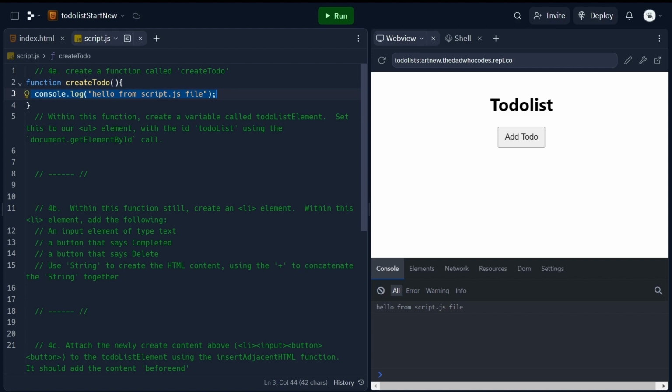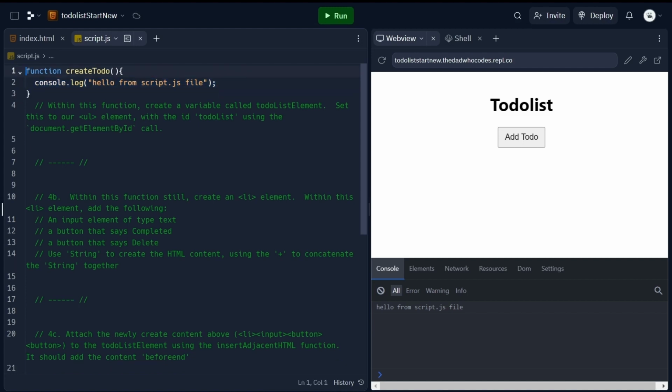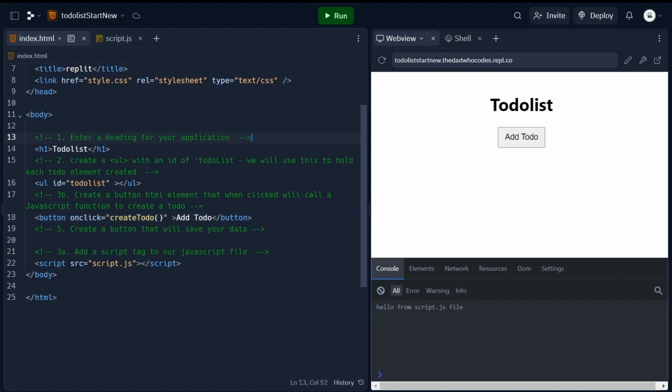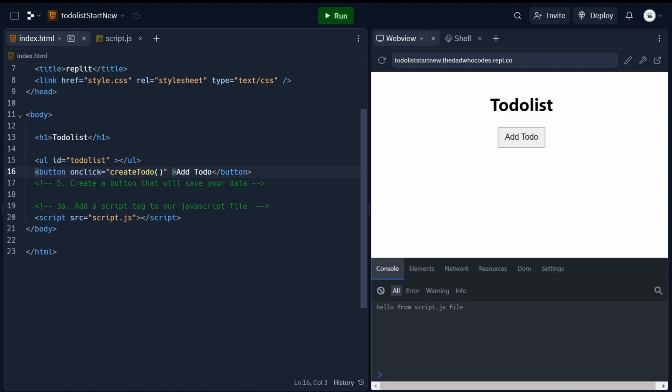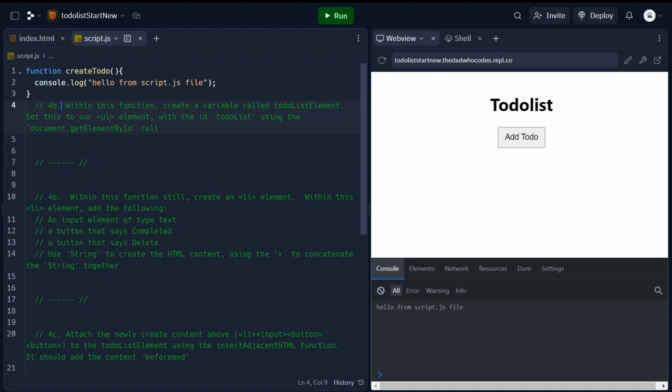So I'm going to delete some of the comments from the code. We don't need 4a, and I'm just going to rename this to 4b. We're also going to delete comments 1, 2, and 3b. And we're also going to delete comment 3a and put a space between the UL element and the button. We're also going to remove the console.log that we had in our create to-do function.